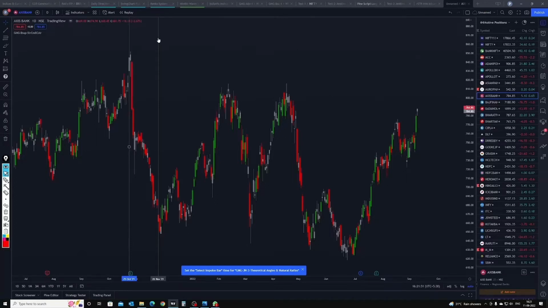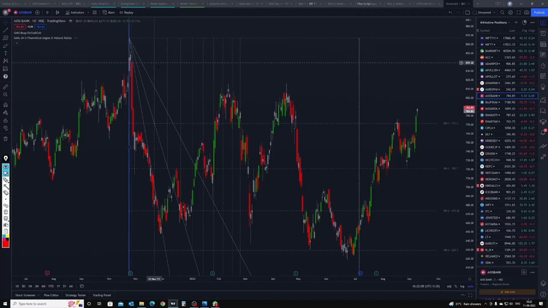So we have to select an impulse bar. I can select the same bar, which is the high bar, as an impulse bar, or some other bar. For example, I will select this third bar from the high, or this one, as the impulse bar. Let us click on this bar.